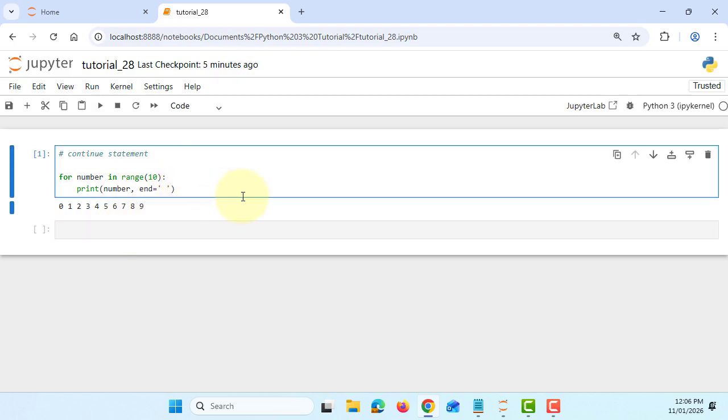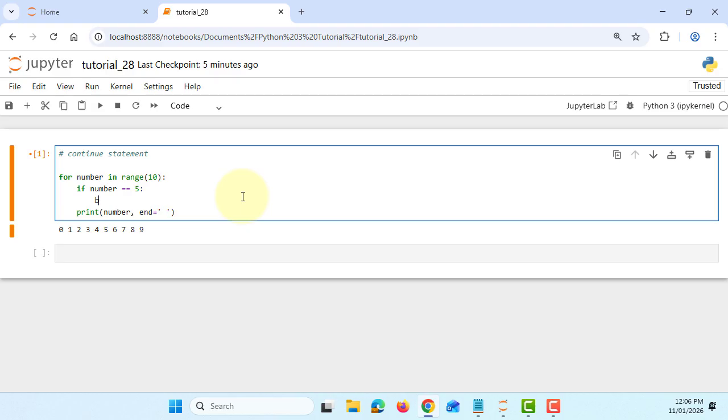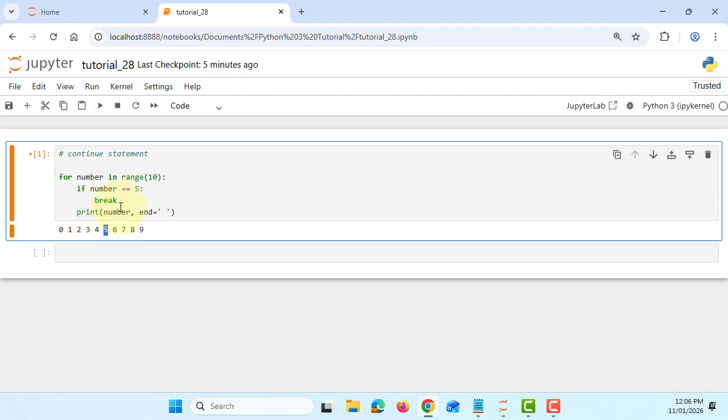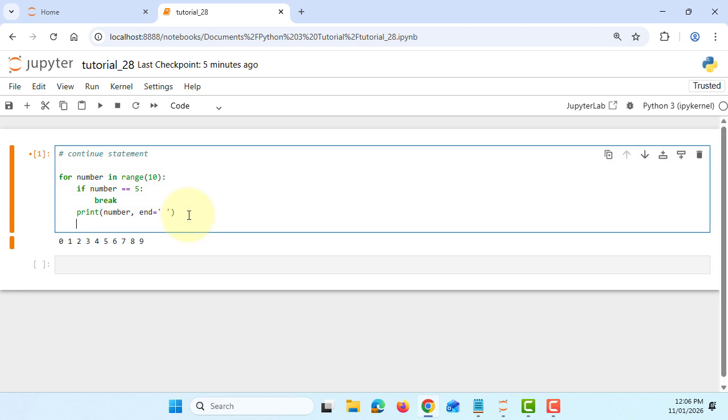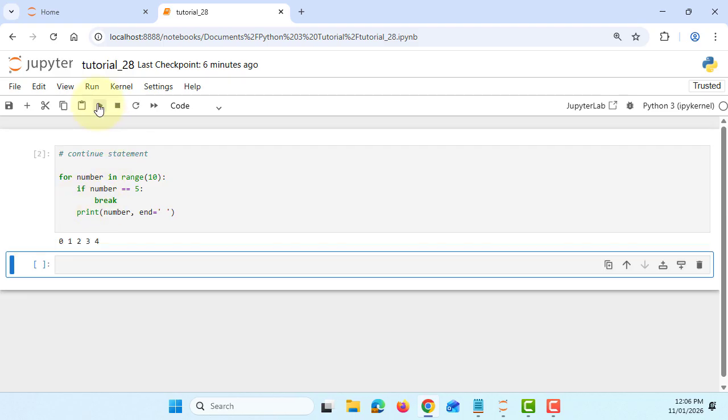Okay, previously with the condition, if number is 5, we'd like to break. So it's going to print 0, 1, 2, 3, 4. When it reaches 5, we are going to be here. So it's going to print 0, 1, 2, 3, 4, excluding number 5, and we're going to be outside. That's the idea of a break statement.